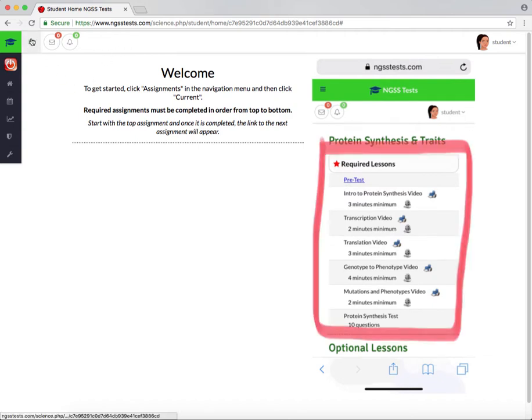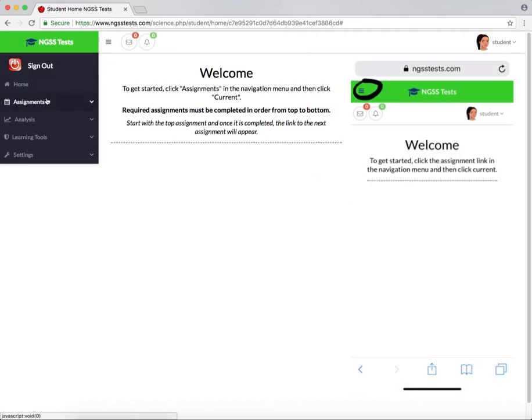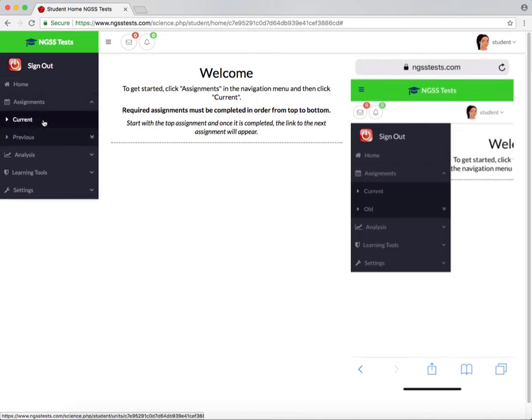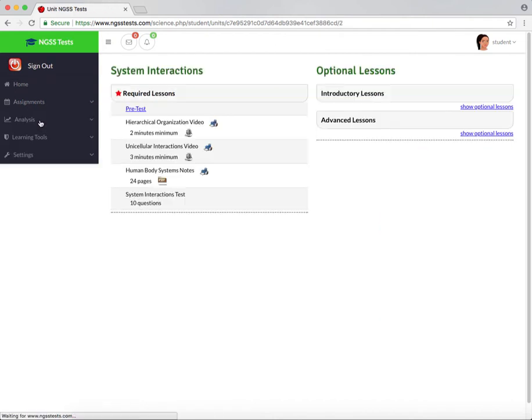To get started, you want to go to the Assignments tab. If you're using your phone, you want to click this navigation button. Under the navigation menu, you'll see Assignments and Current. When you have many assignments, they'll fall into the previous ones. So we click Current.